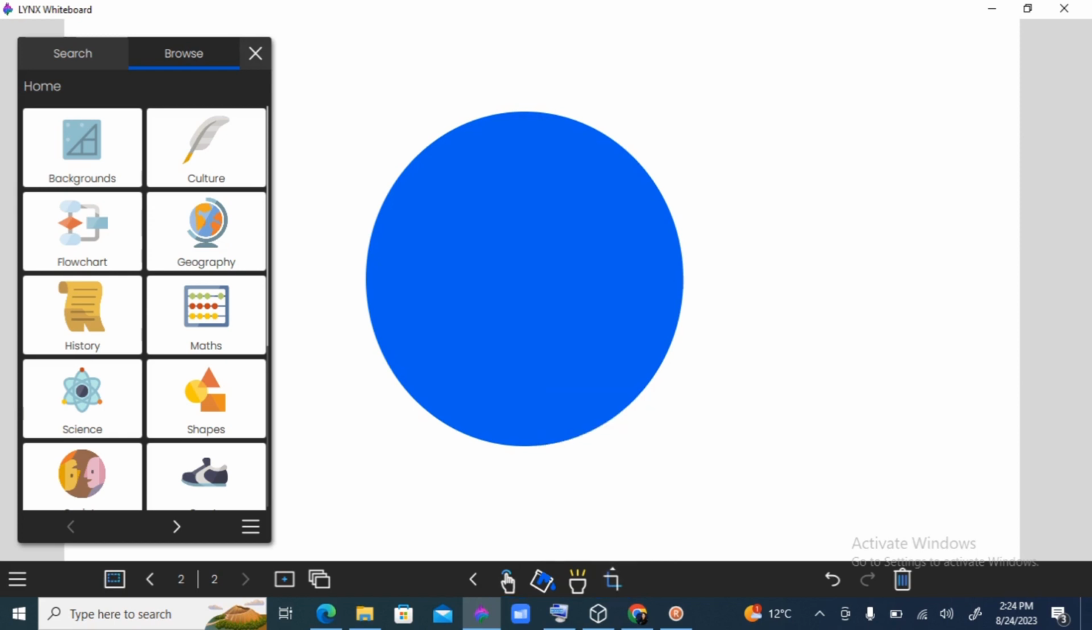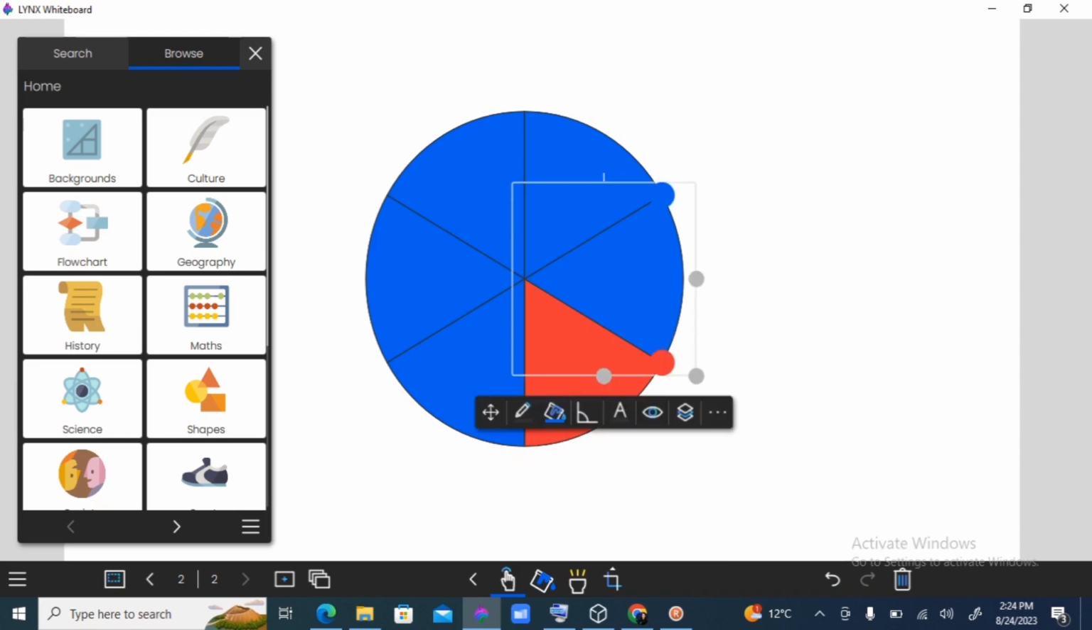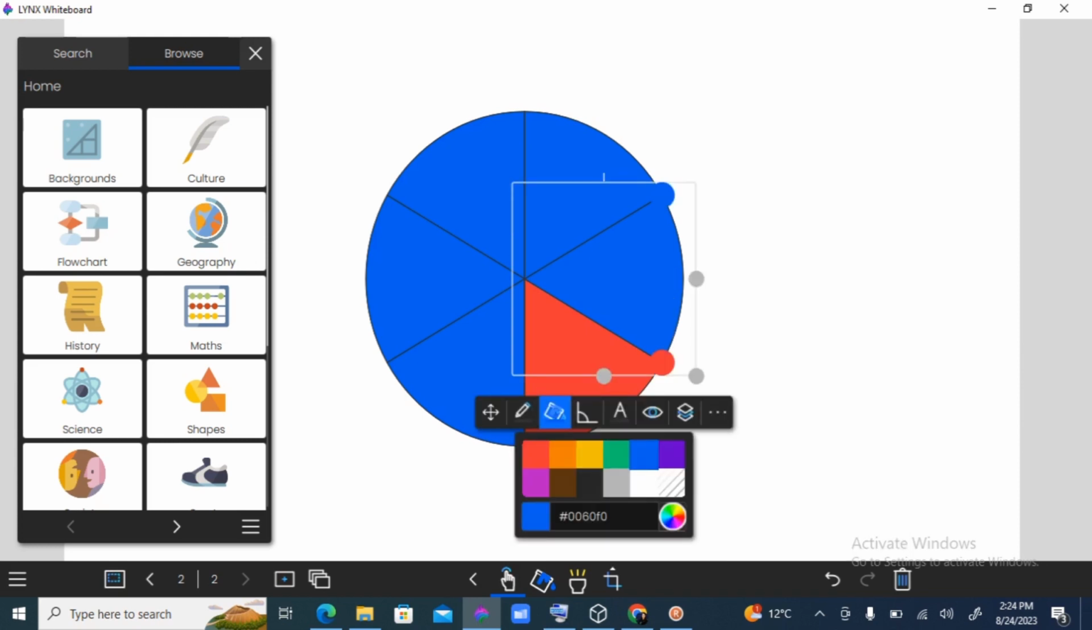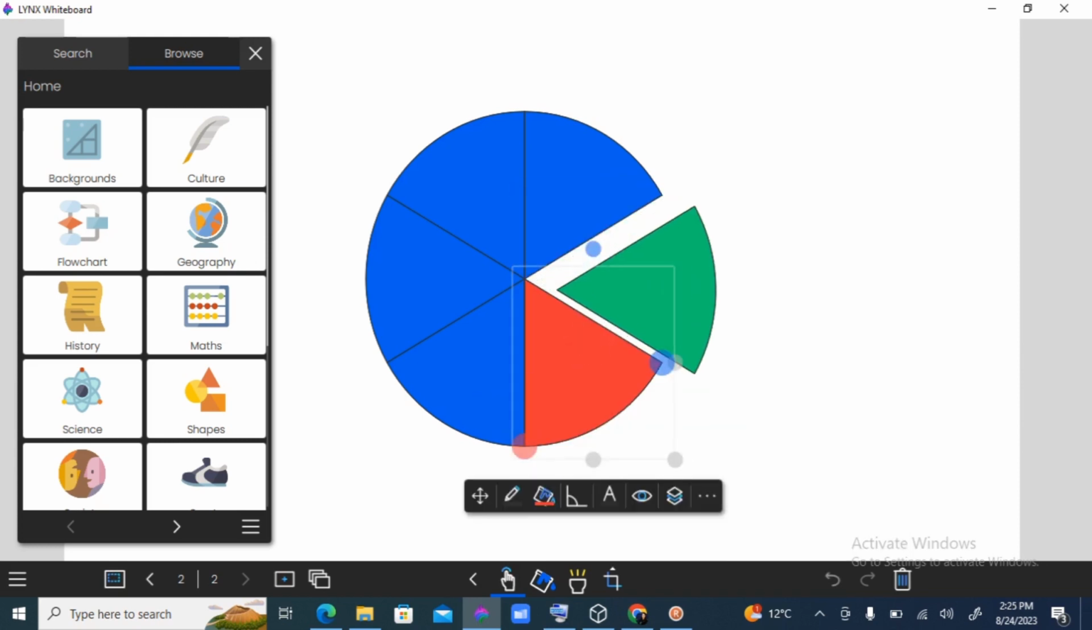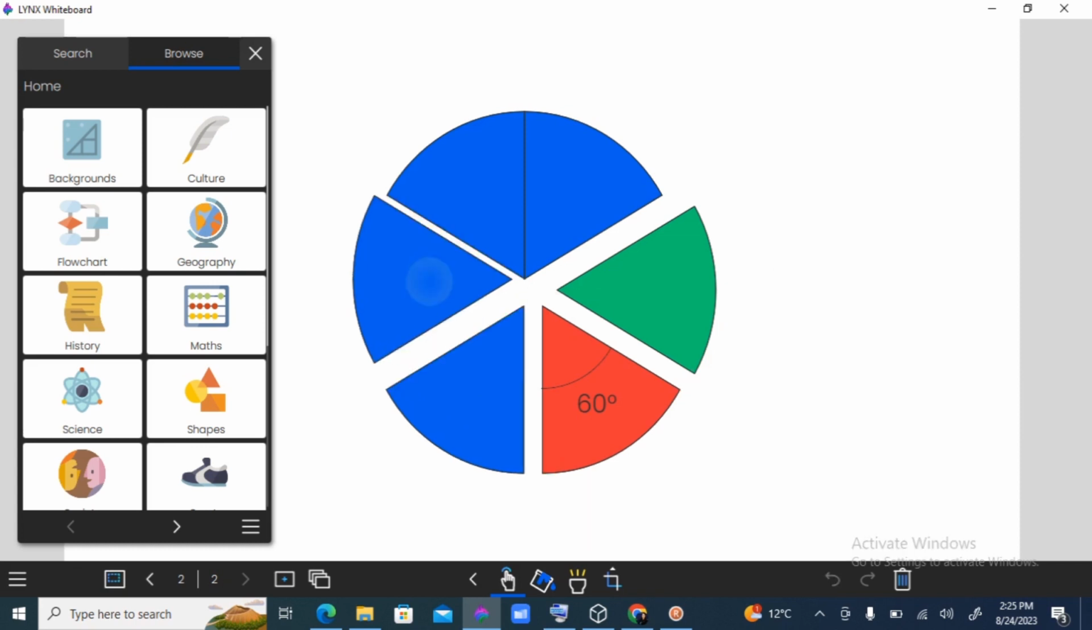Now if I hold my circle, I can now rotate to get the number of pieces or the fraction that I would like to share. Right, so let's stick to that. Now what I'm able to do individually, I can go and change the colors. I can also decide, do I want them to show maybe degrees, maybe the angle, for example. And that's how easy it is to now go and create your fractions.